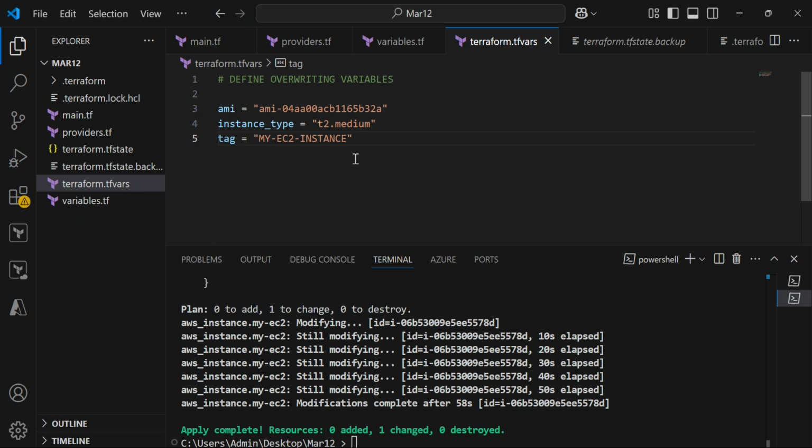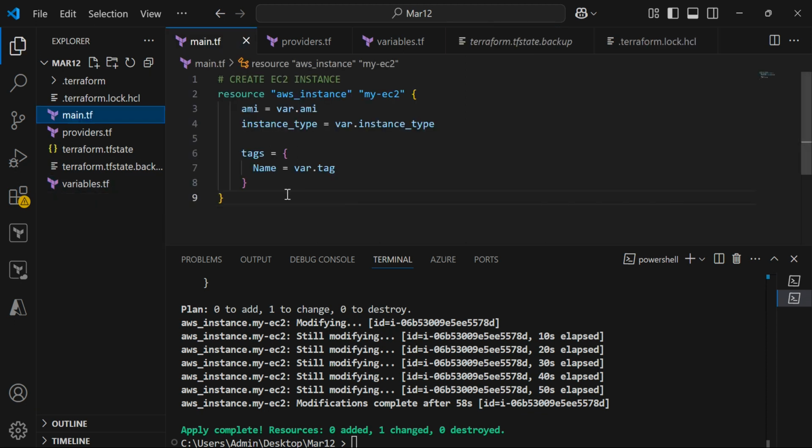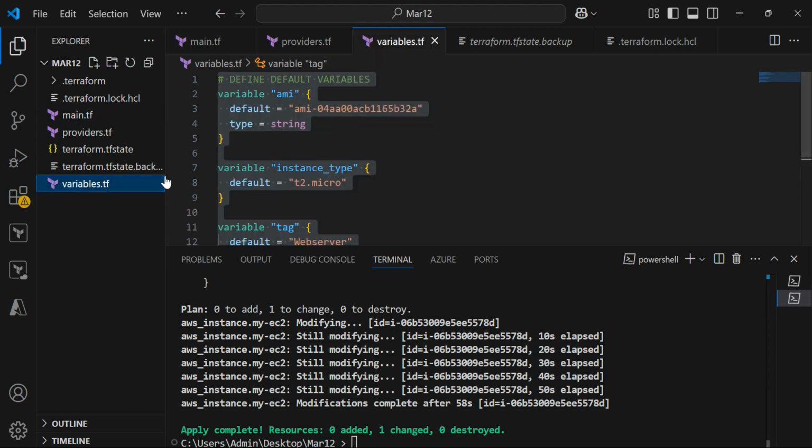It will always be considered as a priority on top of the default variables. Now let's not run t2.medium, so I'll just remove this, or else I can simply delete the terraform.tfvars file. That's it. Now if you try to recreate it, it will create it with t2.micro. Whatever default variables you have defined, those will be considered.